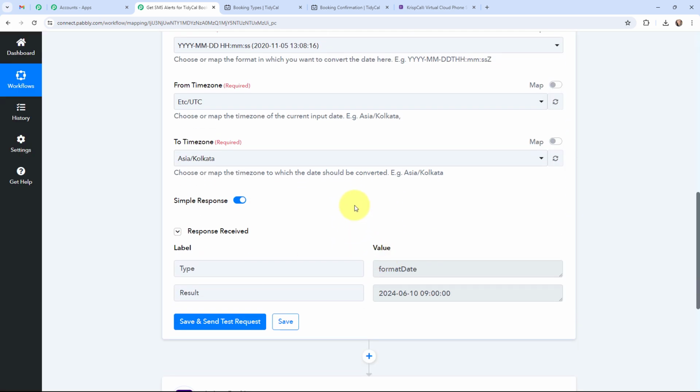And yes, over here you can see that I have received the response. This over here is the date, and this over here is the time of the booking. Here you can see it is mentioned as 9 a.m. So that means over here in Pabbly Connect, I have successfully made the date in the format which I wanted.